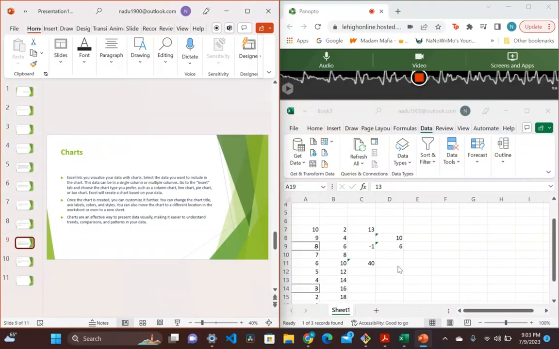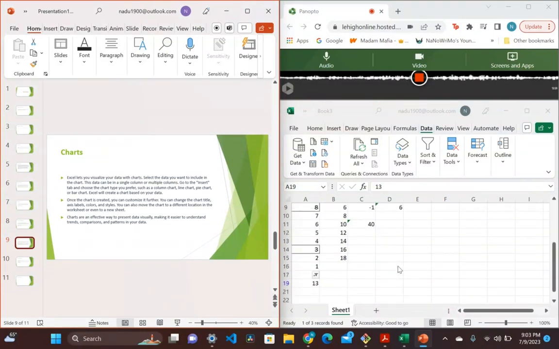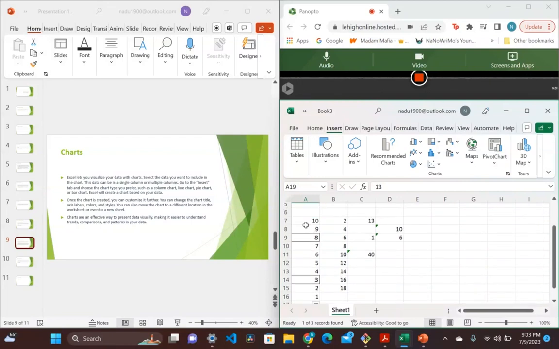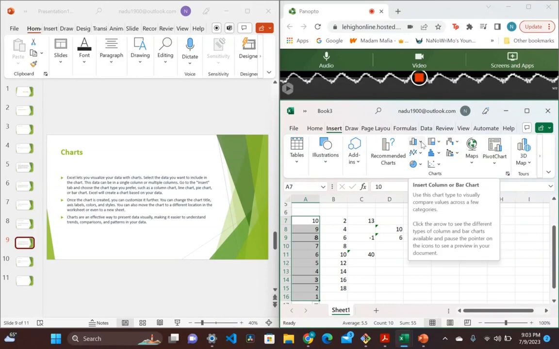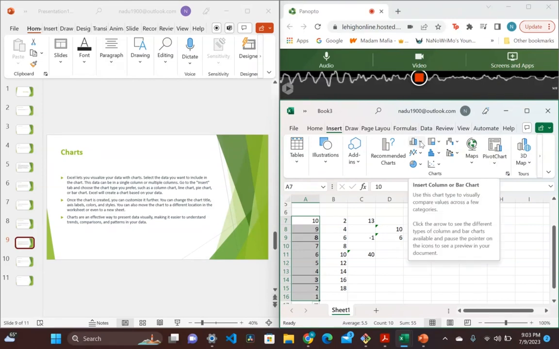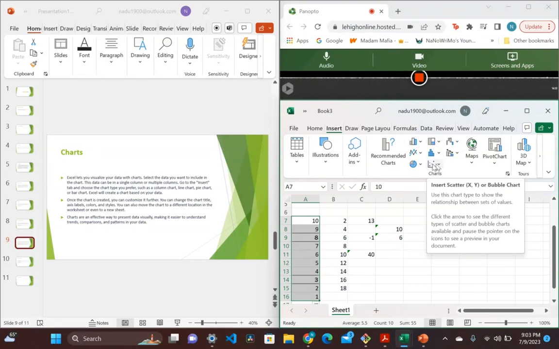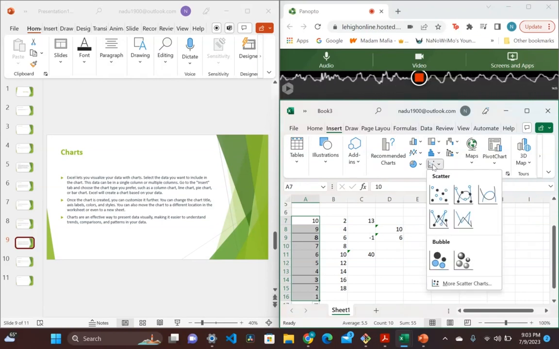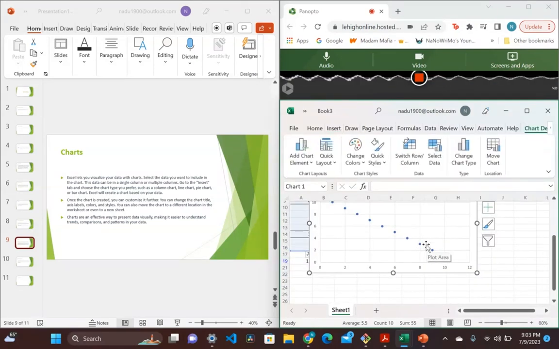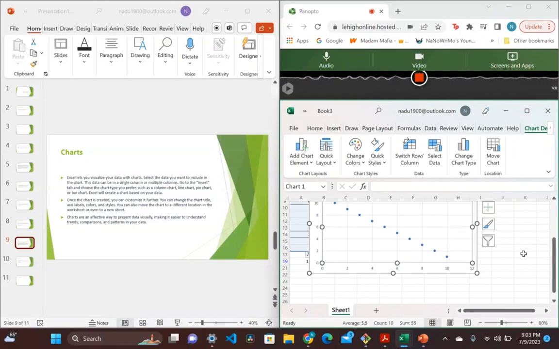And now charts. Charts is one of the most useful parts of Excel, I would say, myself. And so you go over to insert and you would highlight a section of your data. And all of these are possible charts. So it's up to you what you would like to use. But just for visual purposes, I will be using a scatter chart. So in this chart, it is simply showing us what our data looks like.